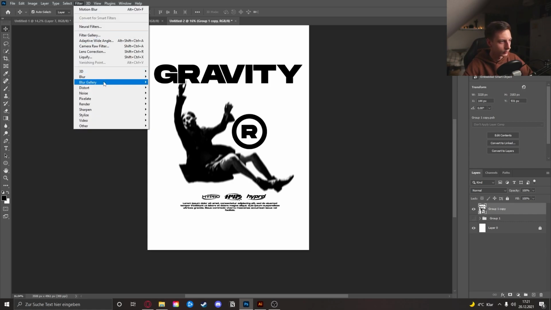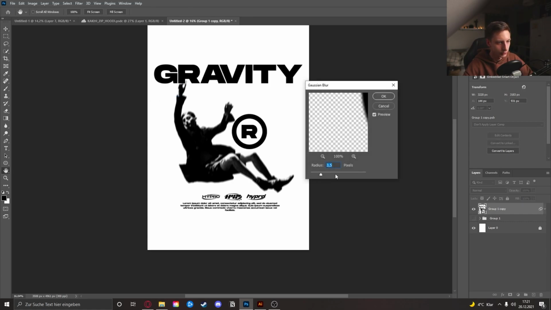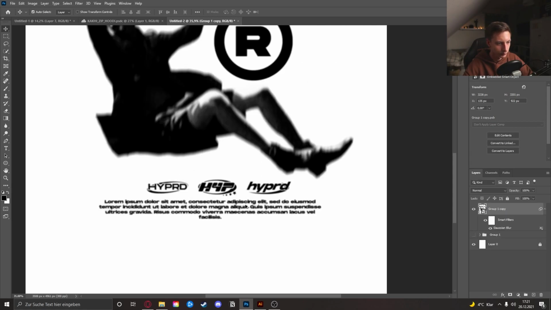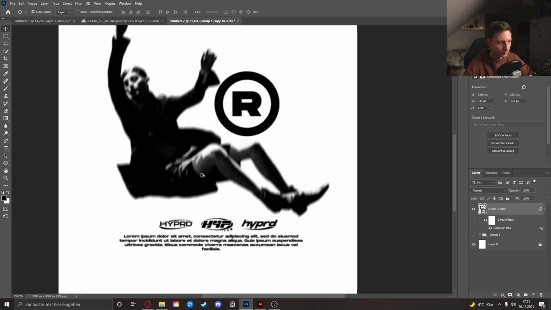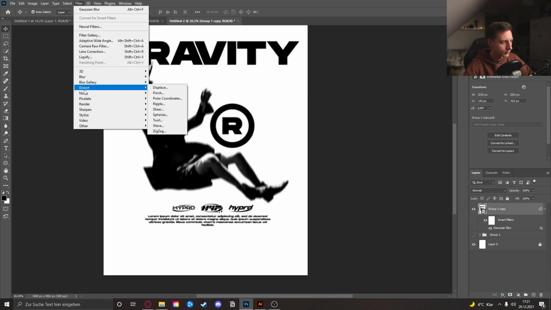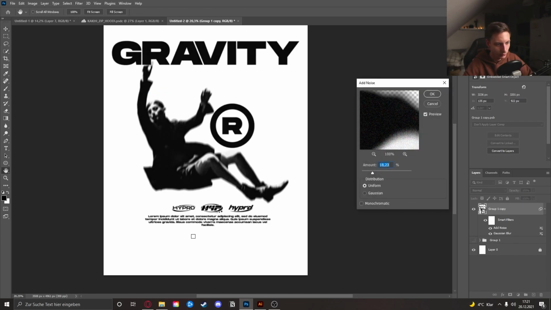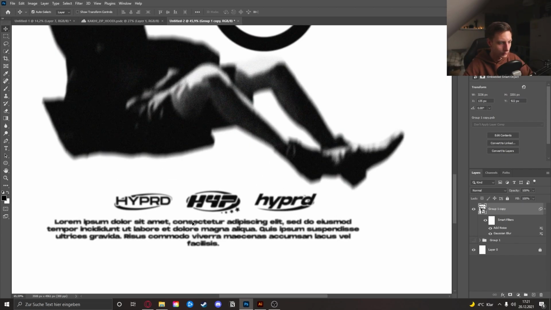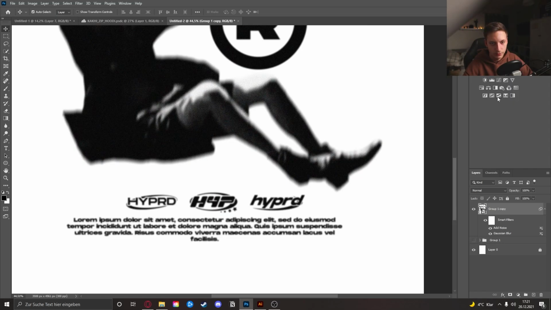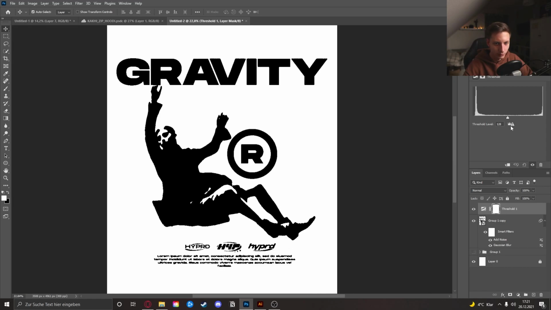So we go to filter, blur, Gaussian blur, adjust it a little bit, like 3.7 should be fine. That's maybe too much, but we are at another filter, which is noise. Add noise, 18% should be okay, and then go to adjustments and say threshold, and there you can play around with the panel, do what you like the most, and I think that looks cool to me.